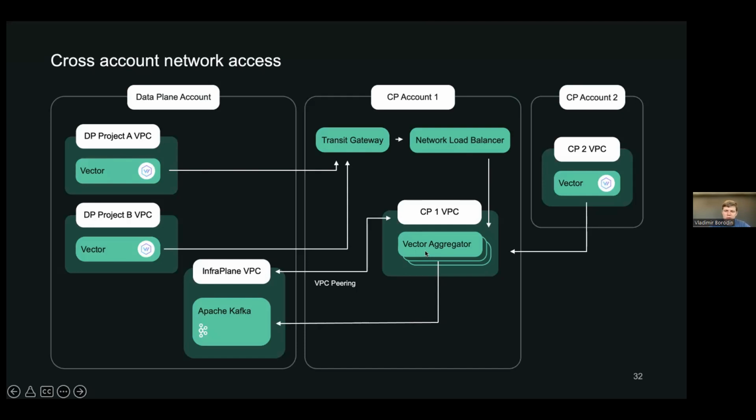But then Vector aggregator should send that data into Kafka. And as I mentioned above, we are dogfooding our service. So Kafka is deployed in DoubleCloud, and it is in data plane in a separate VPC. So we need to push the data from control plane network to a special network in data plane. And for that, we use our feature called VPC peering.